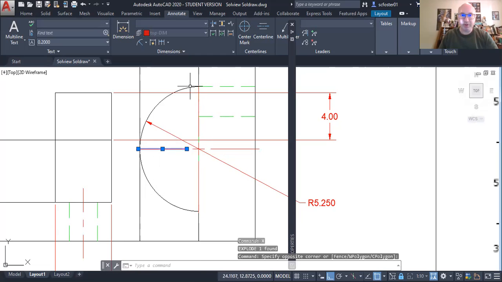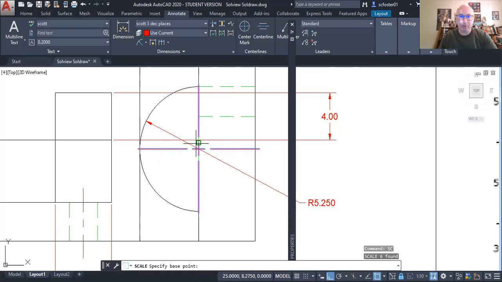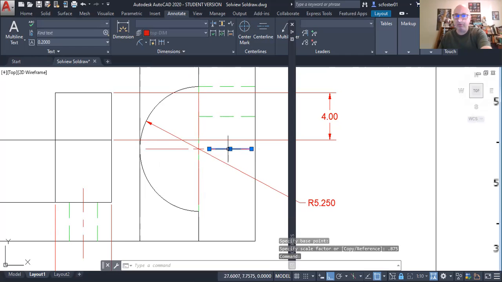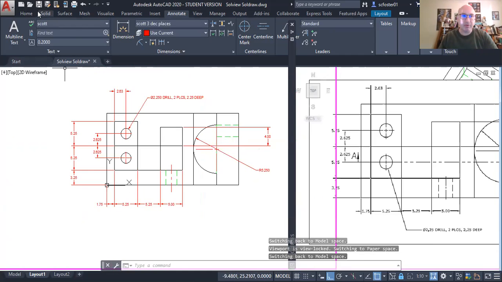So we're going to pick this piece. I'm going to pick this piece, the center mark, and this piece. Use boundary windows so you don't accidentally grab anything underneath and that piece. Scale it from the center, 0.875. So now it pulls it in a little bit. We don't need this tail, so we just delete that. Zoom out a little bit, save as we go.